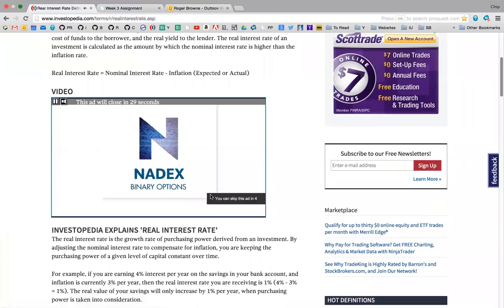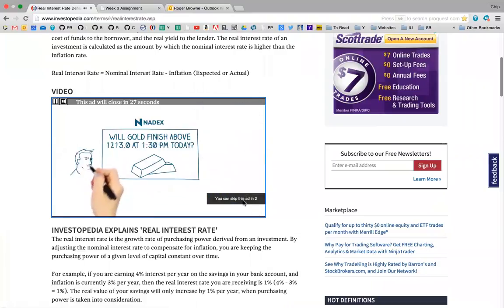What are Nadex binary options? Traders take a position on whether a market will finish above a specific target price.